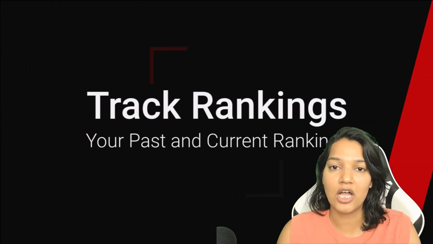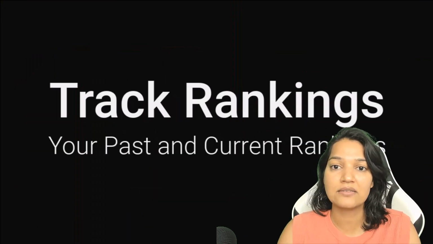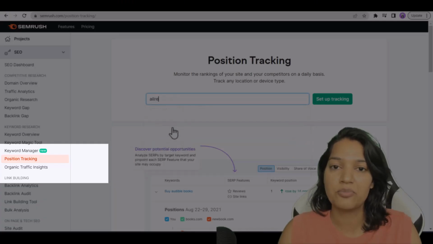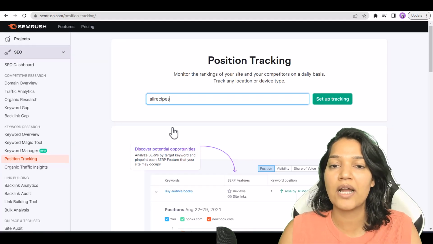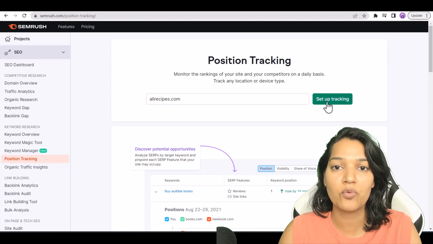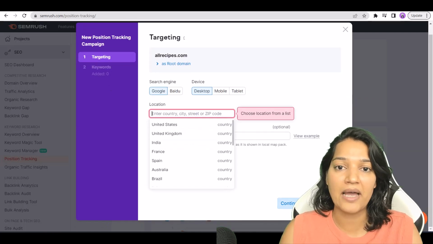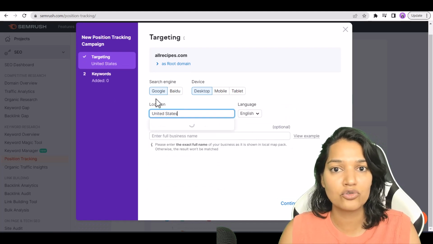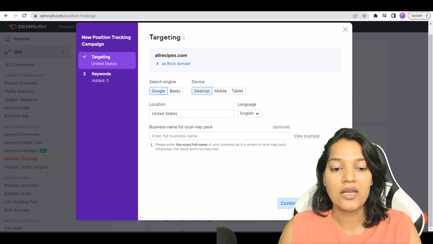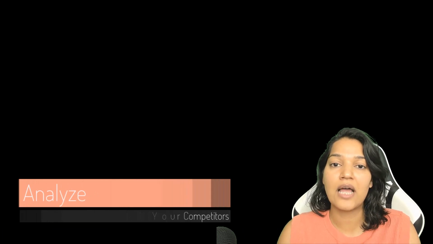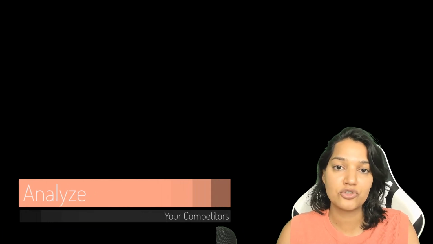SEMrush also helps you to track your past and current rankings. So if you are writing content on a regular basis and you want to see what kind of keywords you are ranking for and what positions you are ranking in, you can track your past and current rankings using SEMrush.